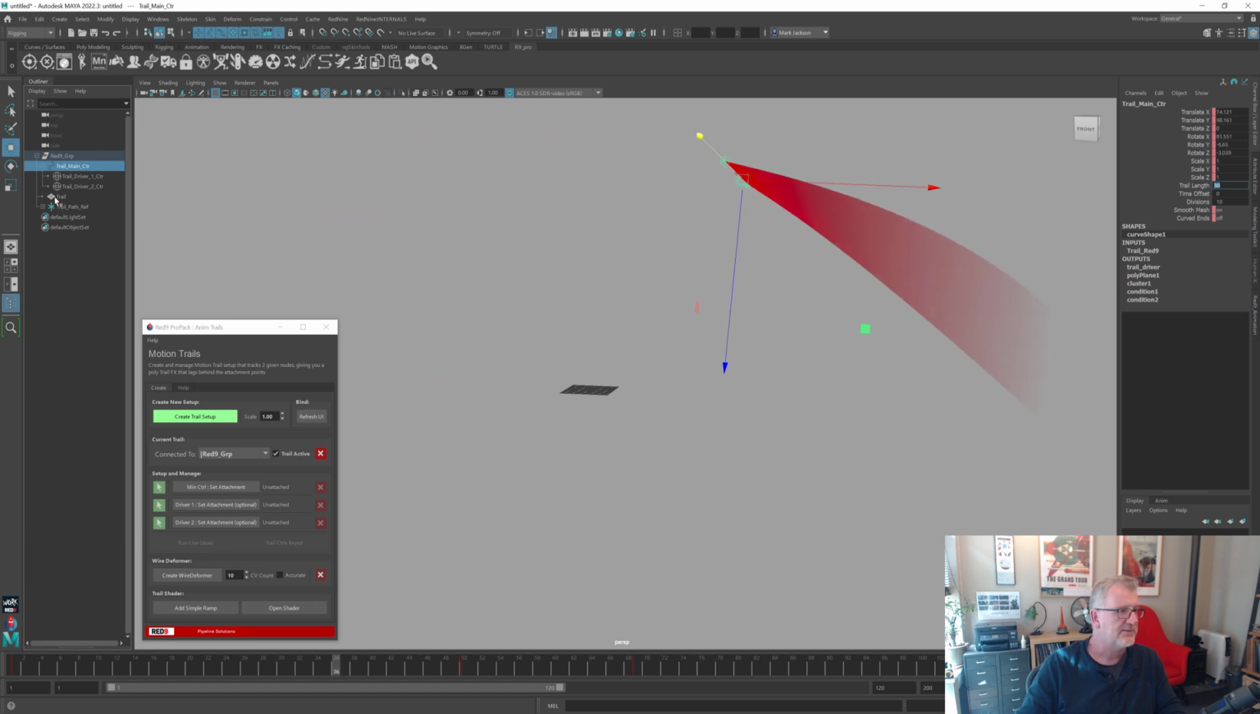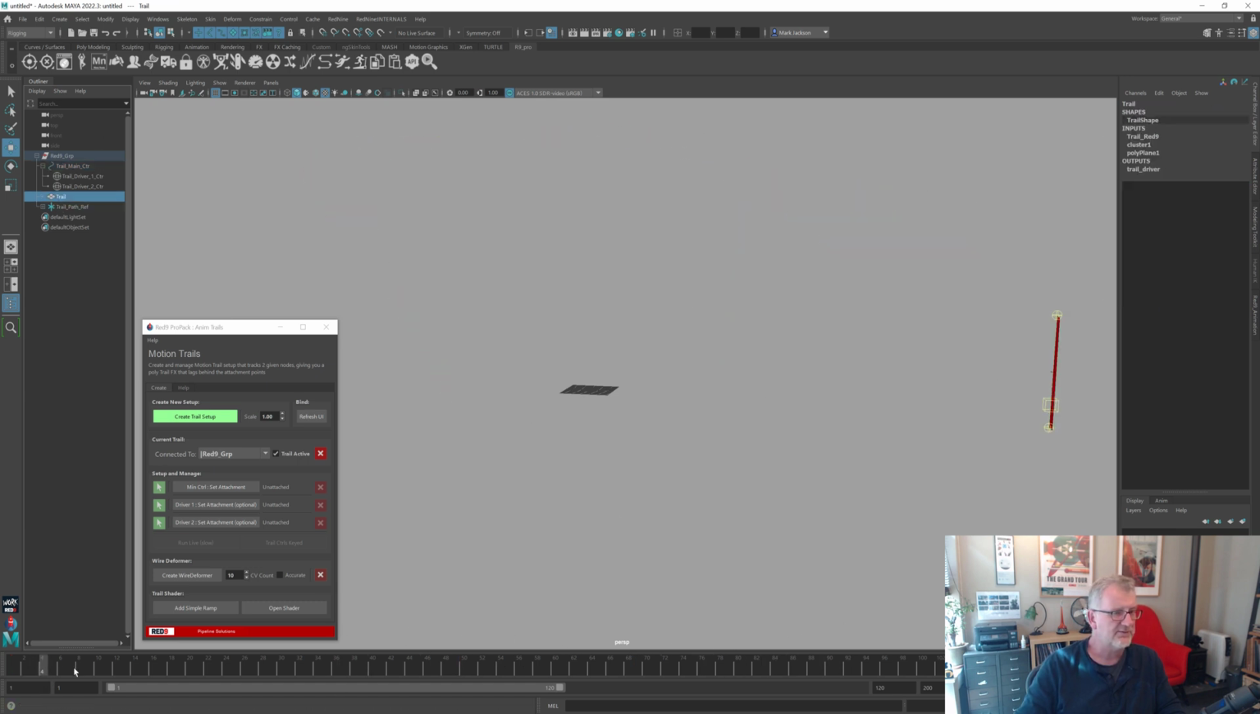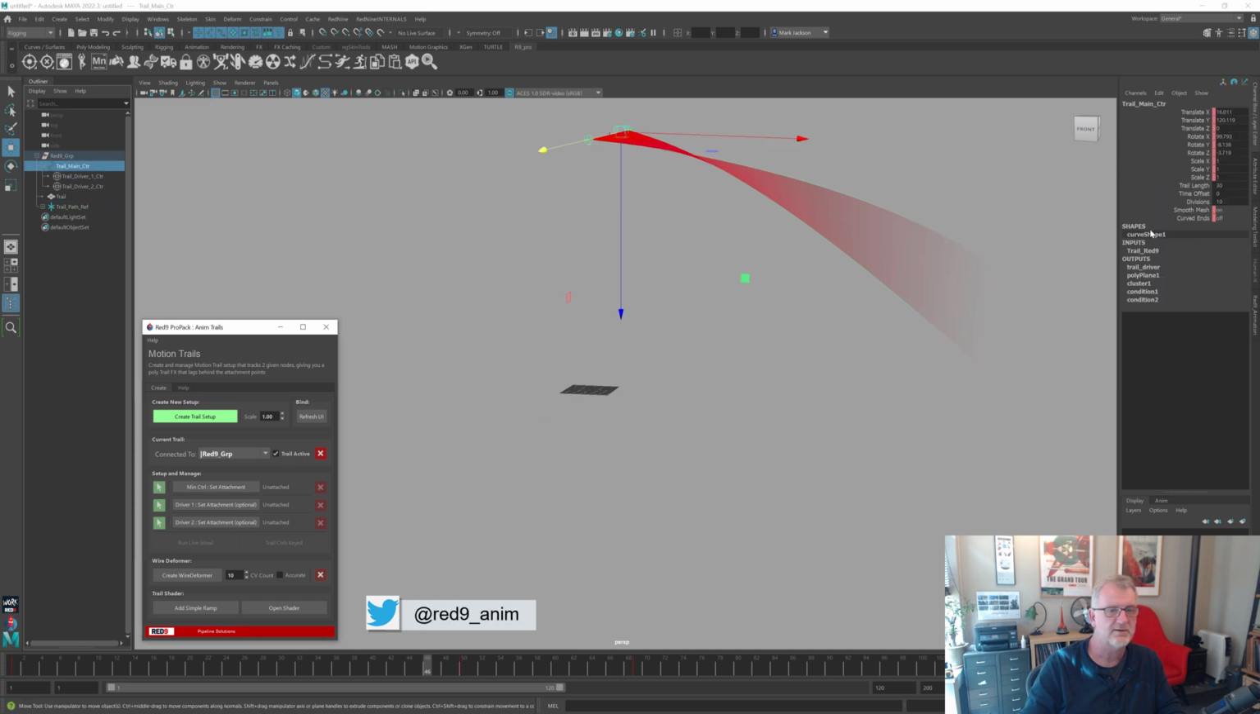Now the flip side of that is that the longer the trail gets, the more you're pulling those polys around. In this case it works okay because we're doing a quite simple animation. If you're doing a really complicated one like the gymnastics that we showed earlier on, you're probably going to need a bit more divisions in this. So again, we can select the main controller and go to divisions. Well, let's do one per frame.